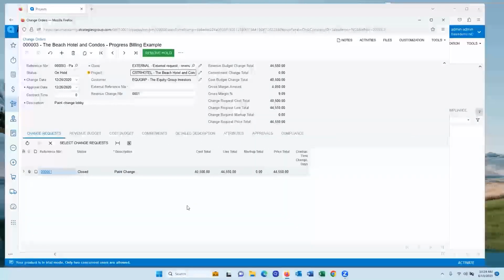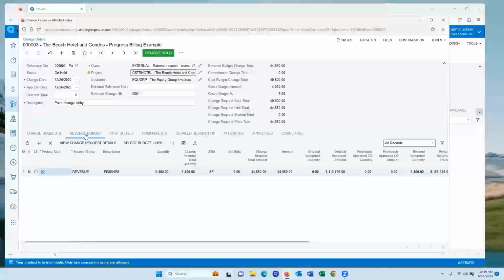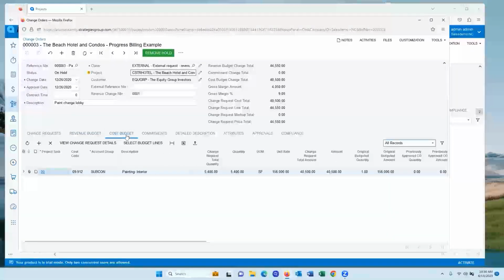The change order itself is set up really like a mini project. It has its own revenue budget, its own cost budget. It can have its own purchase orders and subcontracts linked to it. The change order is being tracked separately, but financially it rolls right up to our project.